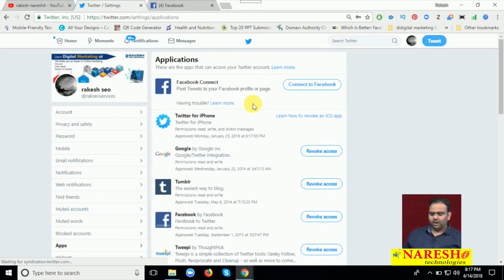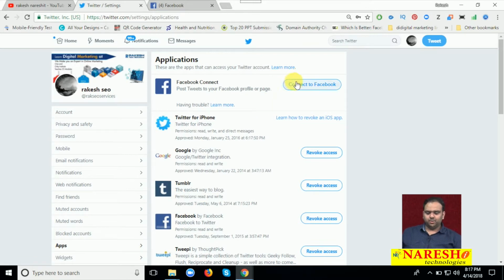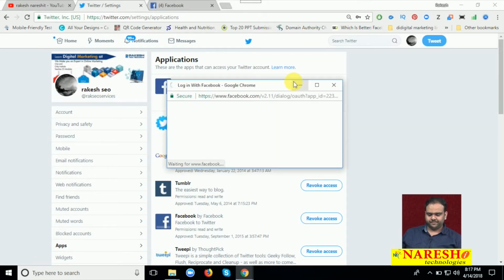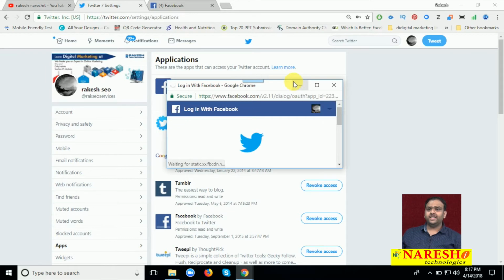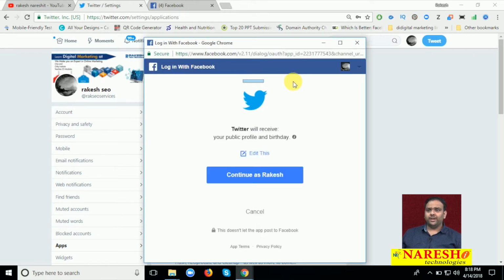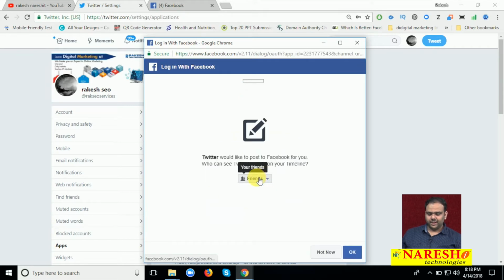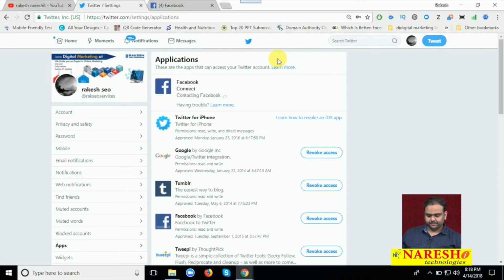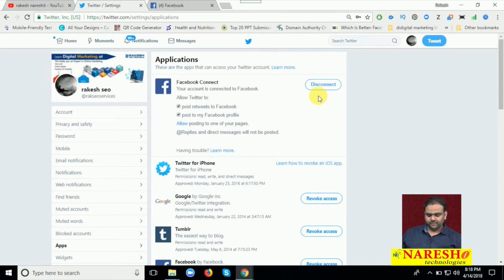Here you go with the option called Connect to Facebook. When you're connecting, Facebook login is required. Now here I'm just connecting as Rakesh. Now our post will be showing for the public, not for the friends, not for me. That is called public. Now I am clicking OK. Now it will be connected here.